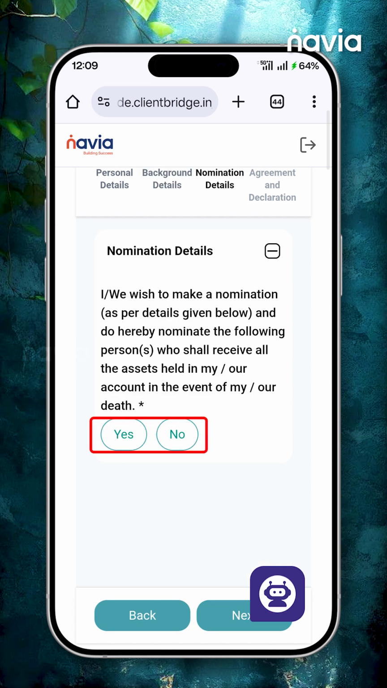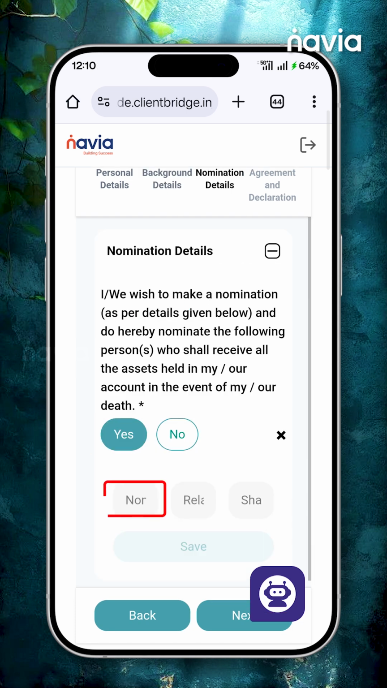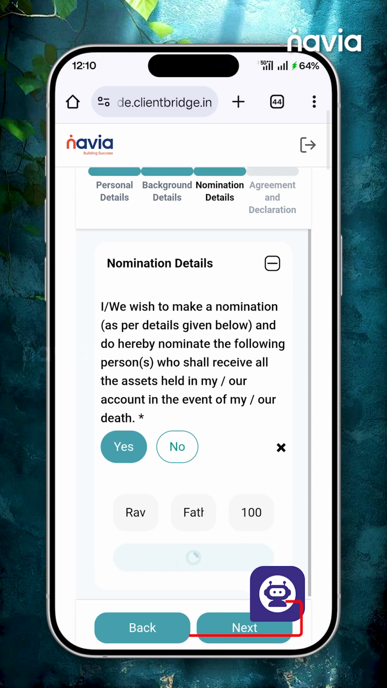If you wish to add a nominee, select Yes. Enter nominee name, relationship, number of shares. Click Save and then Next.